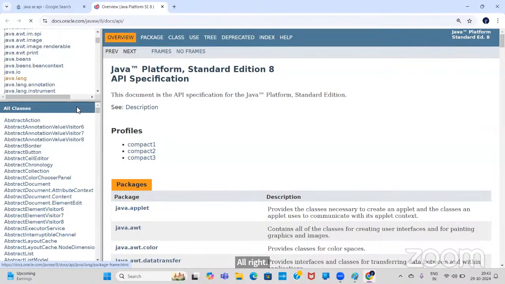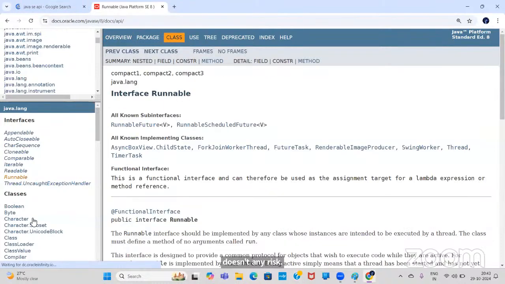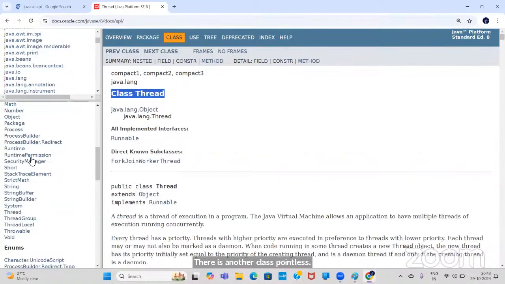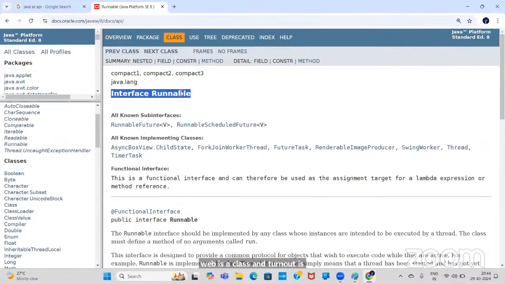In the java.lang package there's an interface called Runnable, and there is another class called Thread. Thread is a class, and Runnable is an interface.